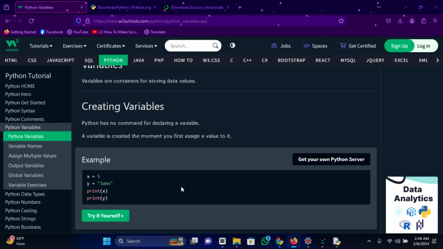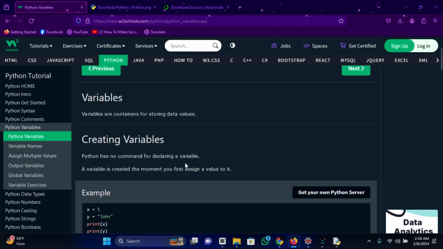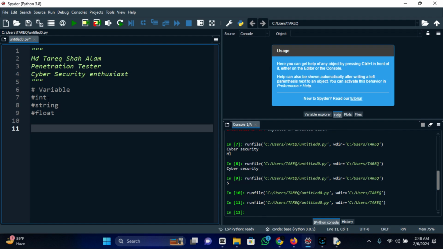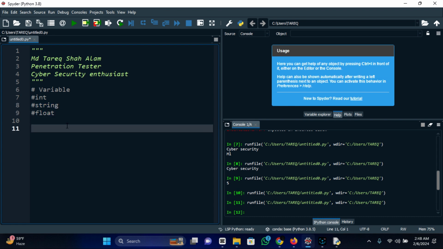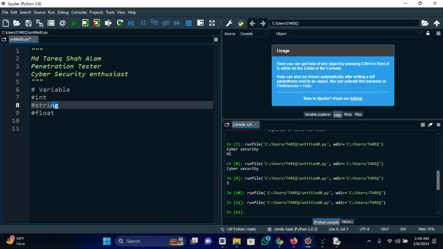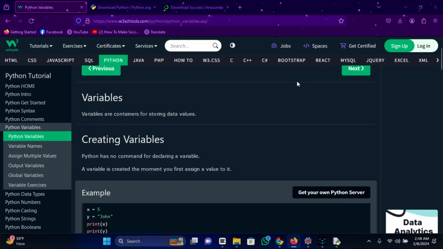I have described how we can declare a variable and how we can create a variable, and also the types of variable, that is integer, string and float. I already told you what is integer, what is string and what is float. Now I will show you briefly about this variable.